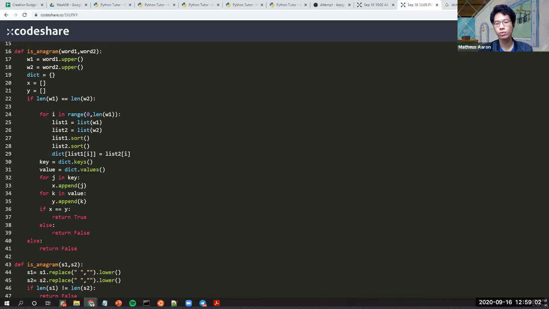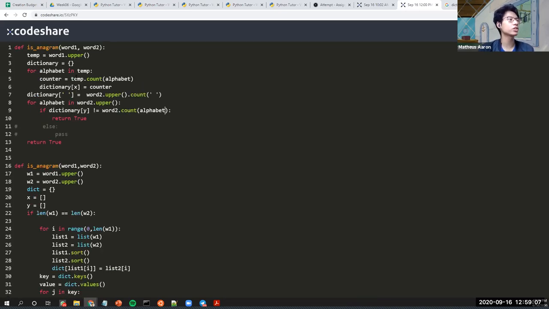The second anagram code. Now, could you explain the count part? Basically, it's a function. I'll just simplify the code first, so it's more readable.